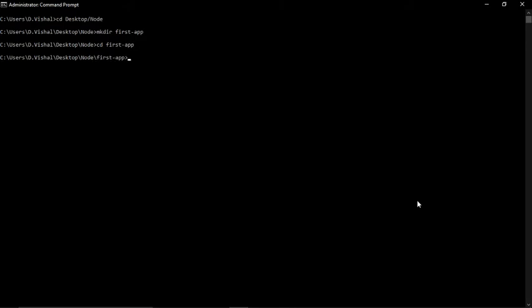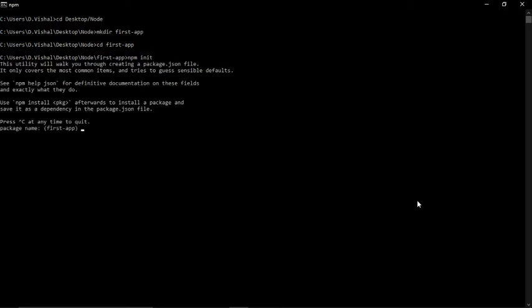and to initialize a Node project you have to type the command npm init, and this command will initialize your project and create a file called package.json. I'll show what that file contains once the file is created.